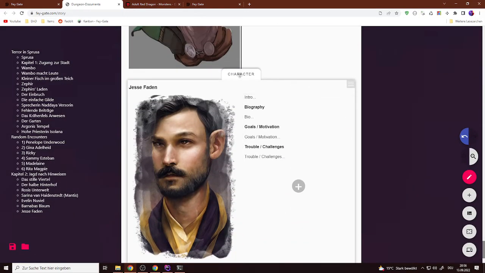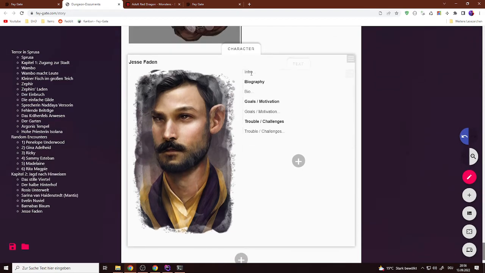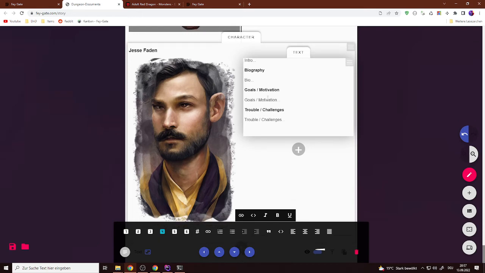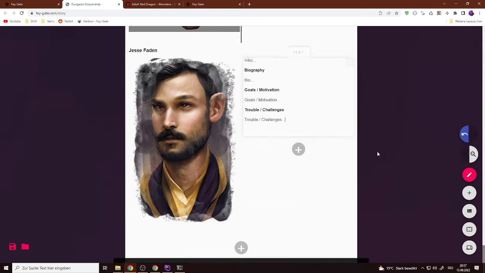And this is an example character which gives you a few prompts of how to build a kind of detailed NPC. We can see, okay, it might be reasonable to write a very short and concise biography or give him goals and motivations, troubles and challenges. Just these few things usually get you going and give you a more realistic NPC.